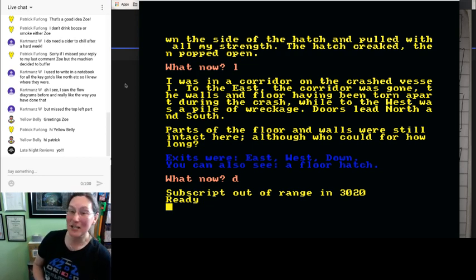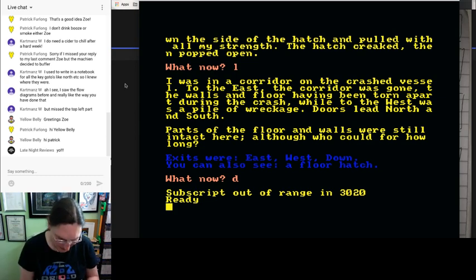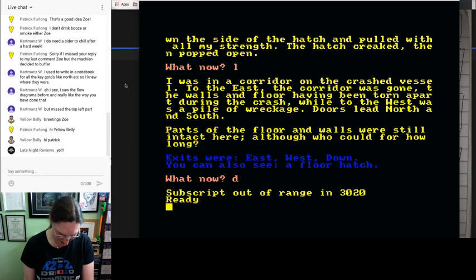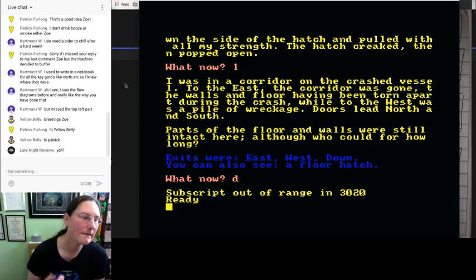Why is the subscript out of range? Because it's an extra new room. So we need to add in a new room, which means I need an extra map, and I don't have the map. I've just got the map that we had before. So from number 17, I'm going to add it in over here on the map and just mark it as down 17, which will be, what should we call it? Generator room.